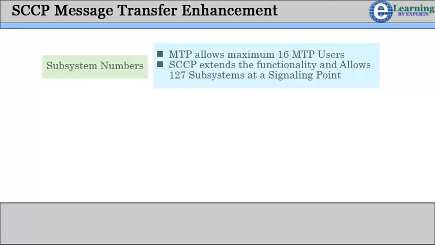Some enhancements to message transfer are: MTP uses the service indicator, SI, in an incoming message to deliver it to the appropriate MTP user. SCCP is one of them. SI has a range of 0 through 15, limiting the number of MTP users to 16. SCCP expands the addressing capability of SS7, allowing up to 127 subsystems at a signaling point.